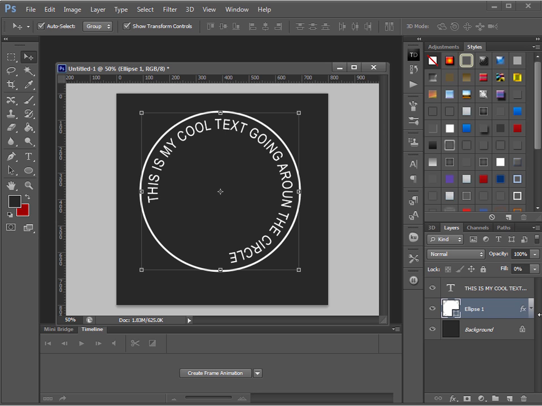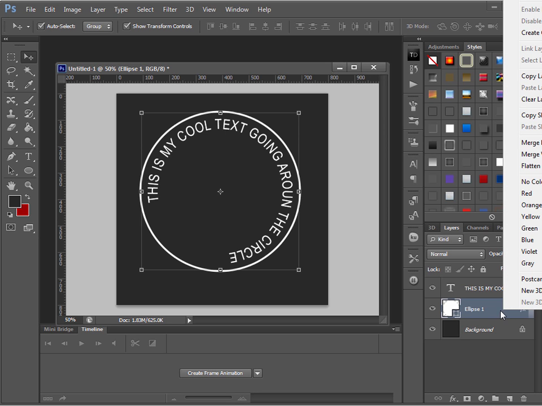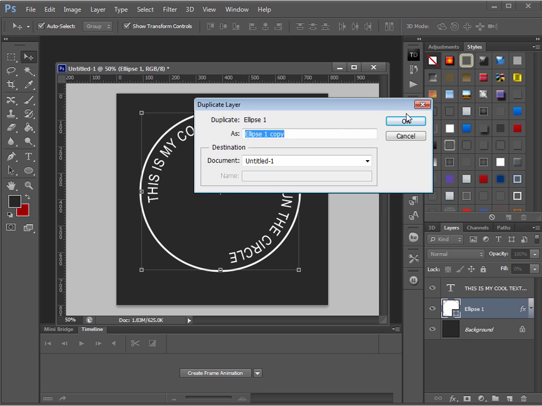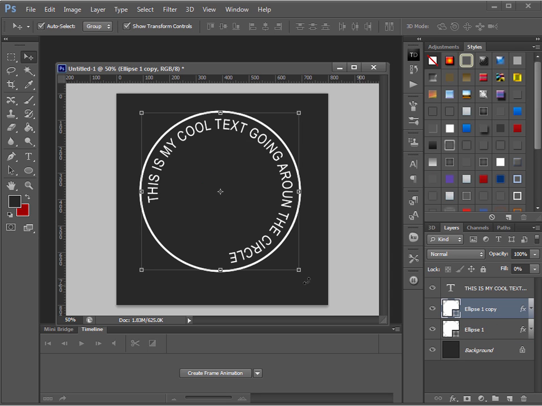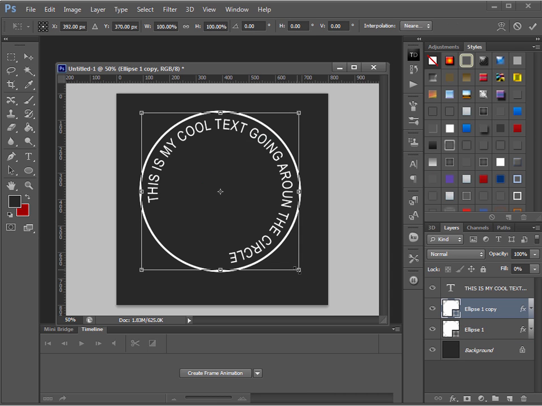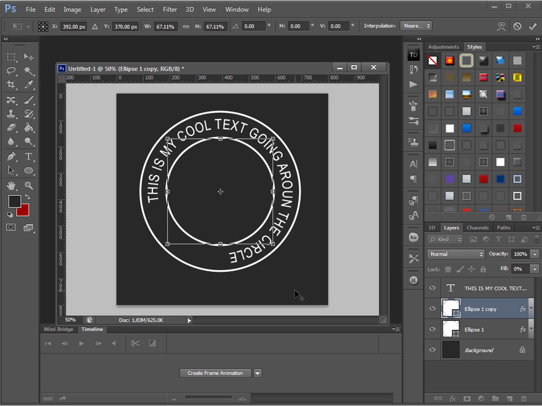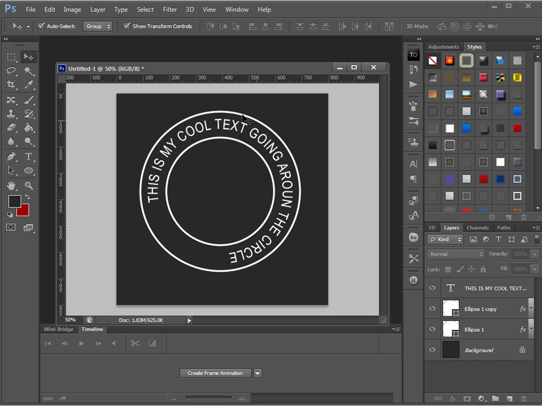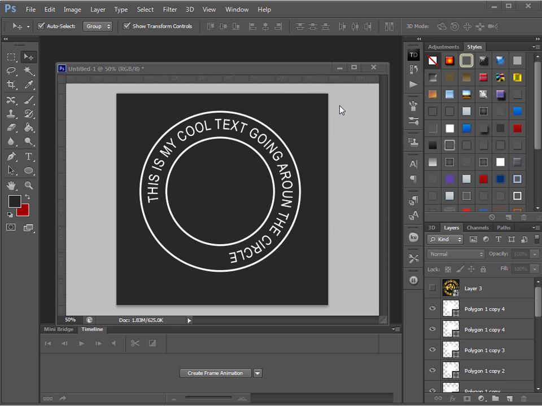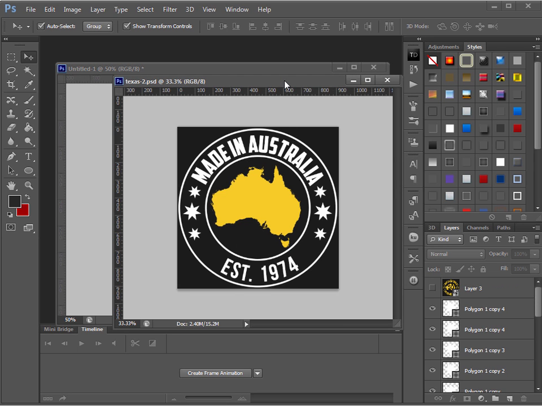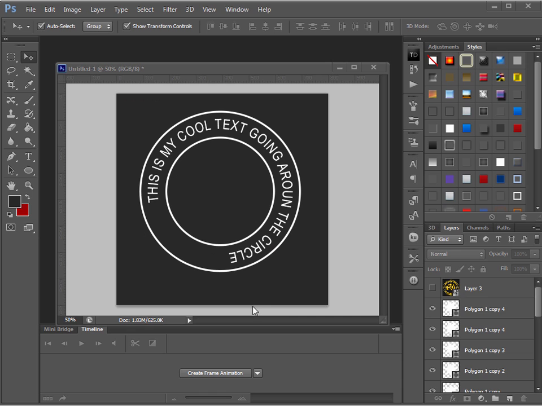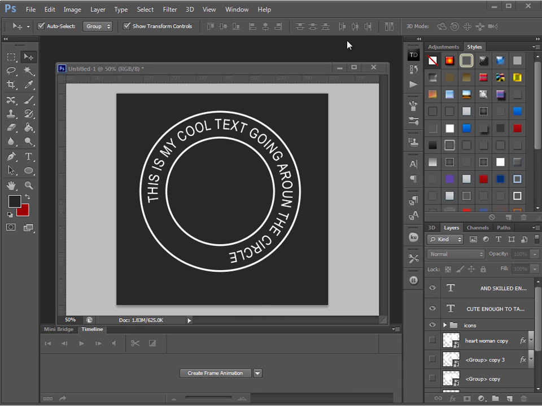And we could simply just create a copy of that. Just right click and duplicate layer. And we have another circular layer there. Grab a corner, Shift and Alt, and just go on the inside. And now we have perfect text around in the circle. And that's basically exactly how I did that. Pretty cool, isn't it? So let me show you how to do this kind of a path.